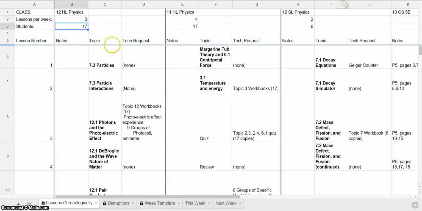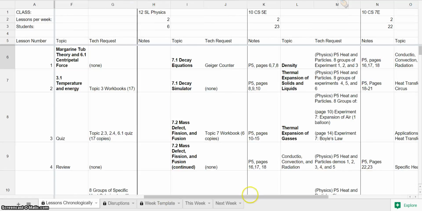And then for each class, there are 3 columns of information that I can fill in, 1 row per lesson. There's the topic that we're going to cover, and the requests that I'm going to need from the technical assistants to bring what equipment we're going to need for the lesson. The notes column doesn't really do anything. It's just a space for me to write any extra notes that I want for myself. Like, for example, with this class, I've been writing in what pages in the workbook we're working from in that lesson.